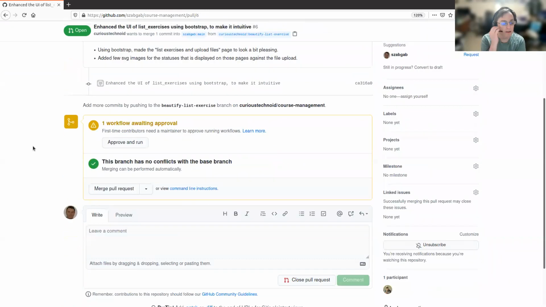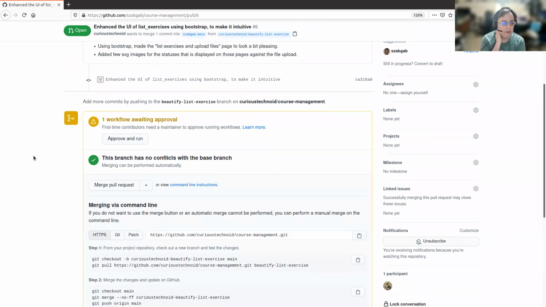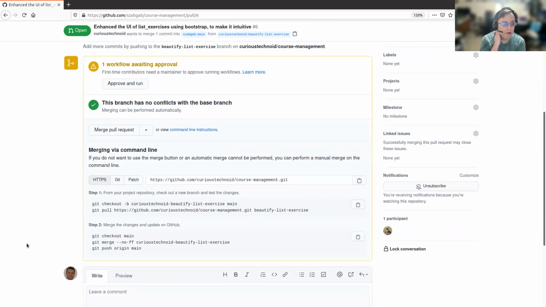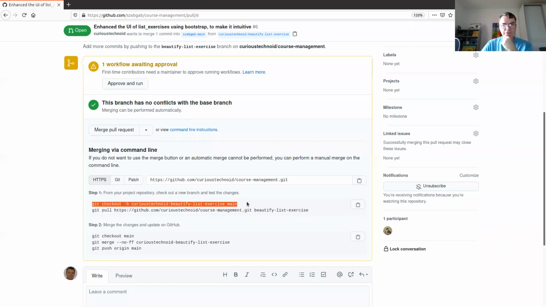Well, unfortunately, with things like UI improvements, there's no real way to preview how the UI would look or operate without accepting it and then running it. Well, you can do this on the command line. I did it once from your project repository: check out a new branch and test the changes. Okay, so this is the manual process, right?